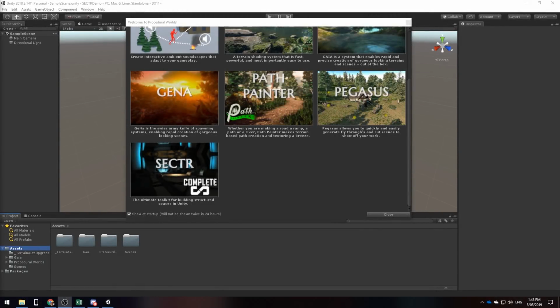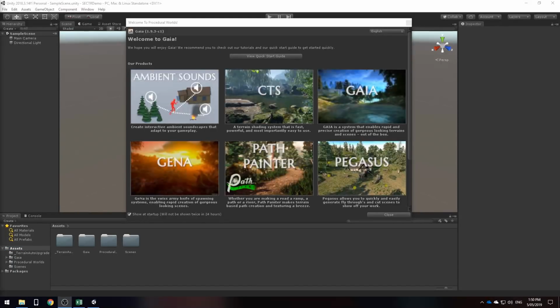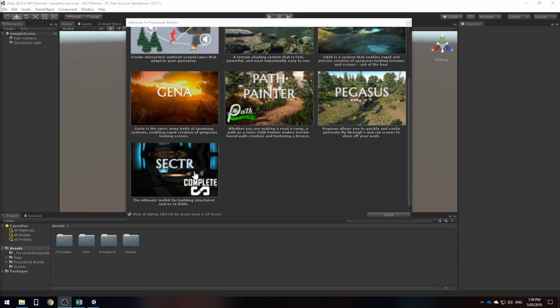Hello everyone. In this video, we'll be learning how to create a whopping 8K terrain using Gaia and CTS. Usually there are issues that arise when doing this kind of thing in an engine, but using Sectr, we'll be able to optimize it and take a load of stress off our computing power. So let's get started. In this project, we're using the following assets from Procedural Worlds: Gaia to generate and paint our terrain, CTS to enhance our terrain textures, and Sectr to optimize our terrain by world streaming.